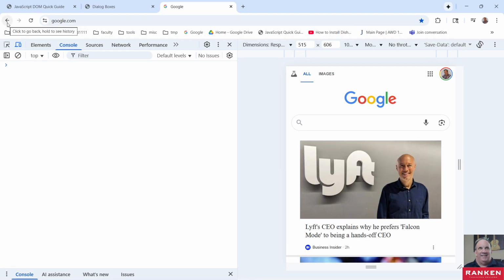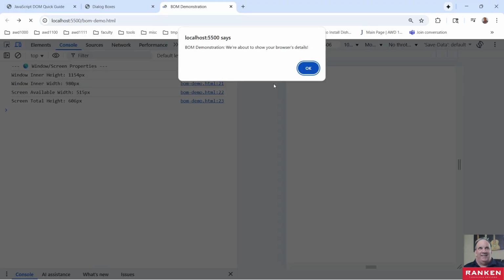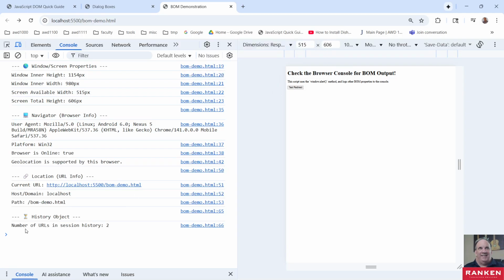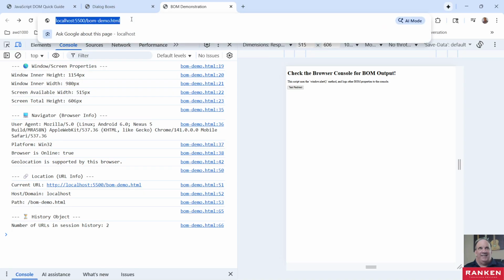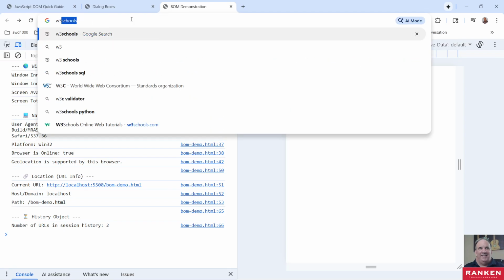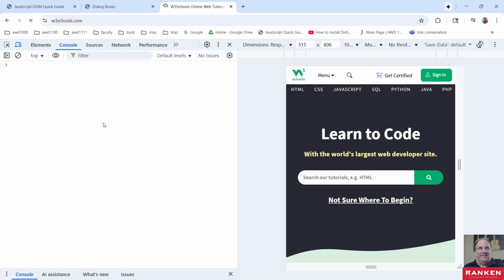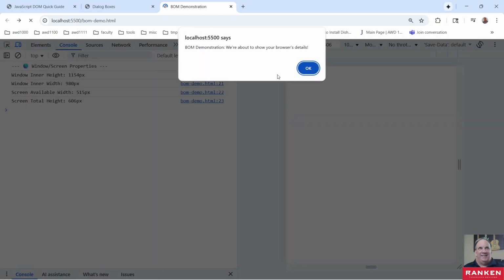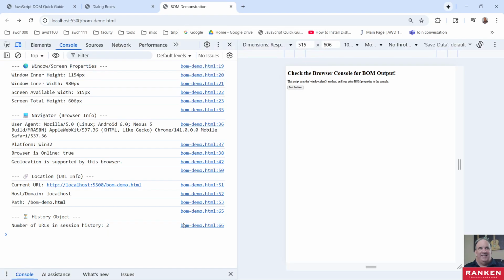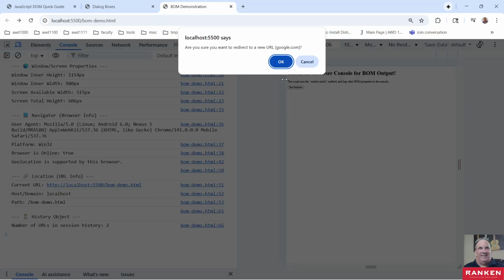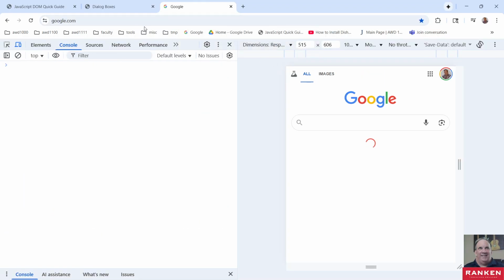And so now I'm at a whole different page, right? If I go back, I'm going back to here, and it's going to reload this, and you can see the number of URLs in my session history is now 2, right? Just like if I did W3 schools here or something like that, and then I click back from here. Now it's still going to say 2 because you're only 2 levels. I'd have to do this, all right, and be here.